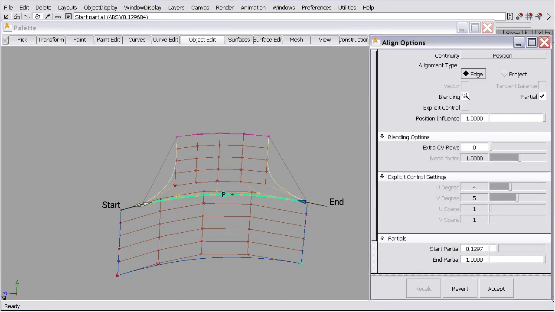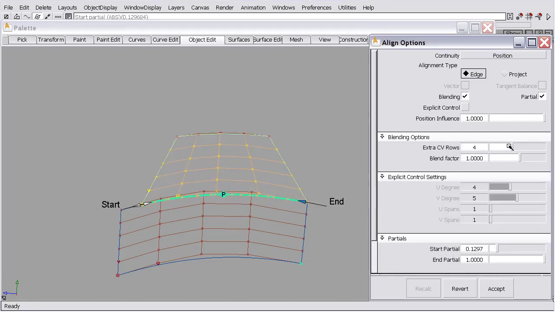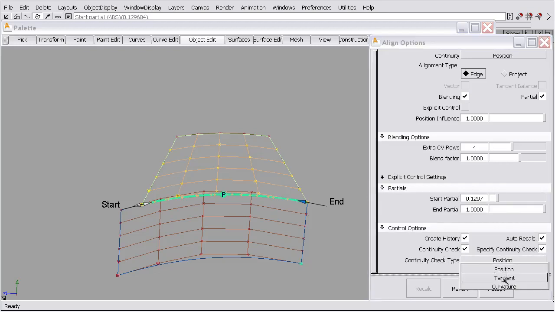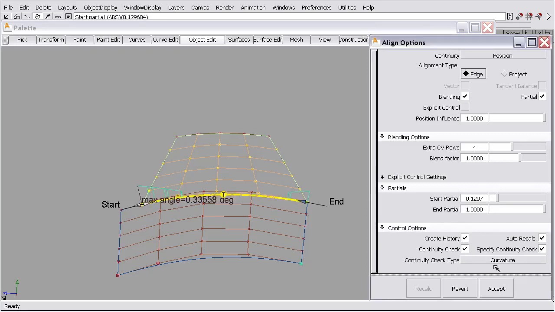Now we'll turn the blending on and go to 4 extra rows. So we'll leave the end in its location at position. Well, that looks pretty good. So I'd like to see if we have curvature continuity before I make any changes, so I'm going to ask to check for curvature, and we have some errors there.